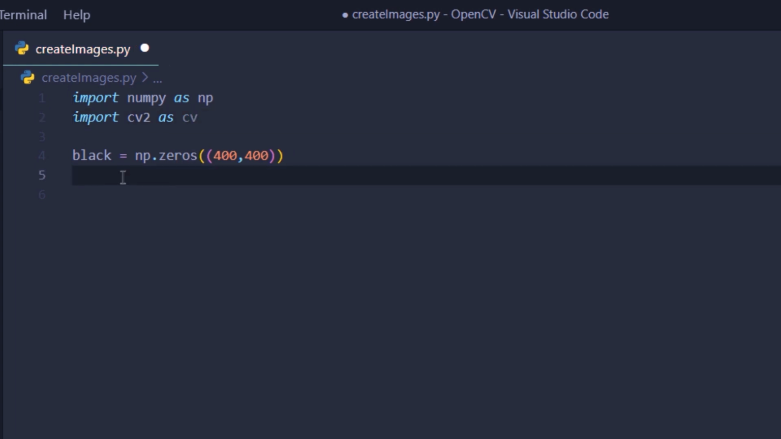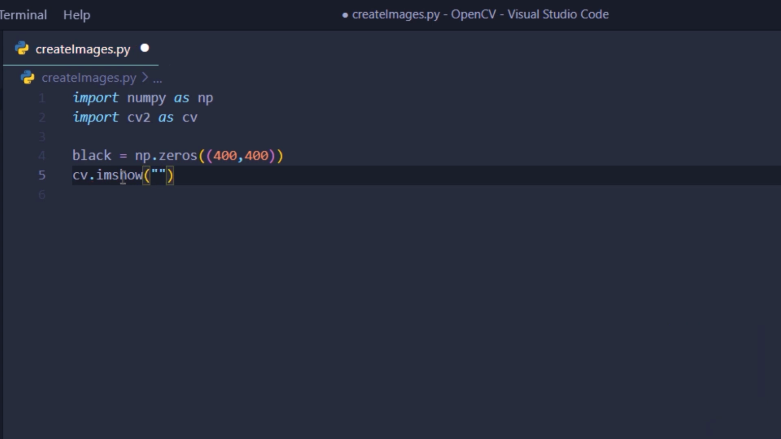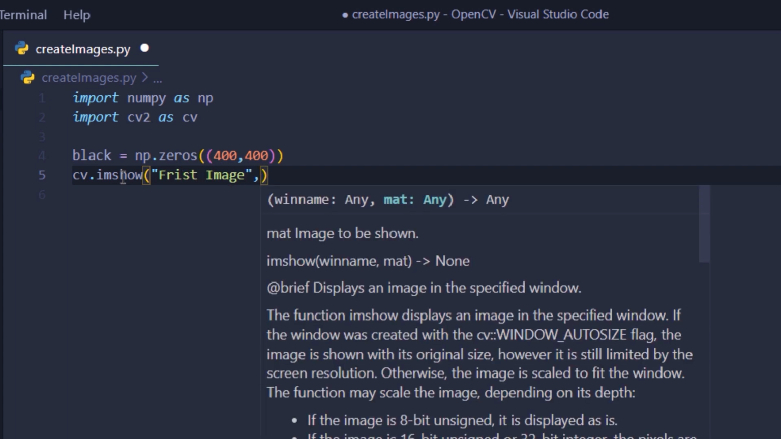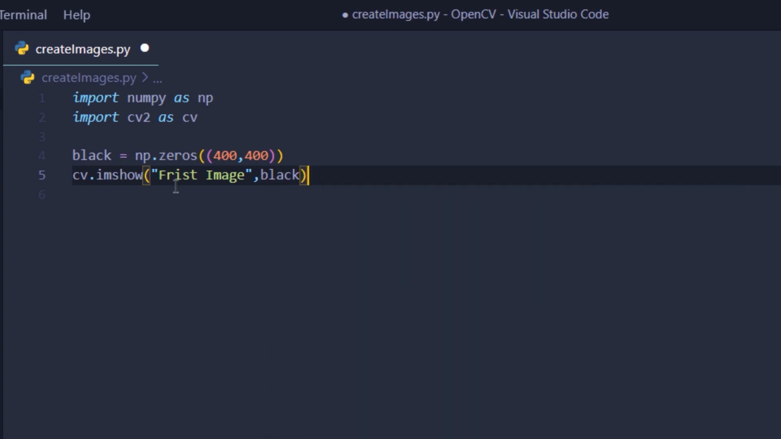Now, there is a function in the CV library which is cv.imshow, and this takes in 2 arguments as well. The very first is the name of the window, so I'm going to call it first image, and the second is the actual matrix of the image itself. So in this case, it is going to be black, the variable black. So let me explain it once more. This function imshow creates a new window and displays the matrix that has been passed inside it. Therefore, it takes in the matrix, which in our case is the image black, and the first argument is the name of the window.